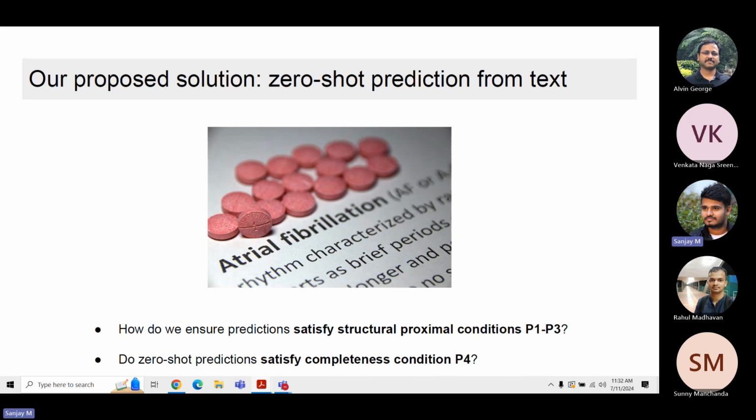So if it's hard to find proxies in your structured variables, like your tabular data, why not go to your text and have large language models look over your text and then predict these? Give the large language model the clinician's notes and ask it, do you think this patient has atrial fibrillation, yes or no?